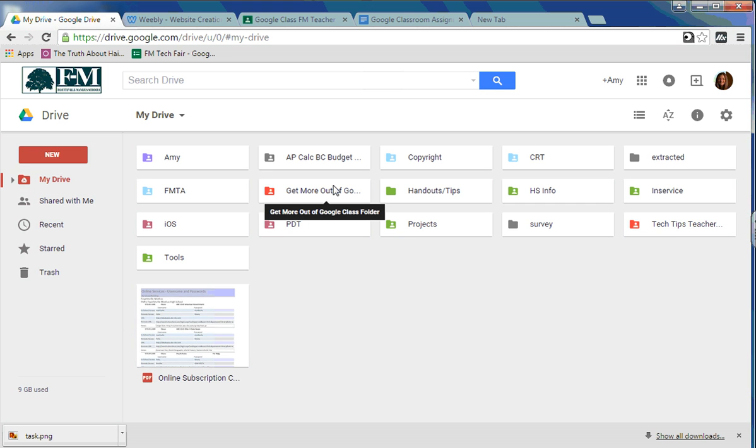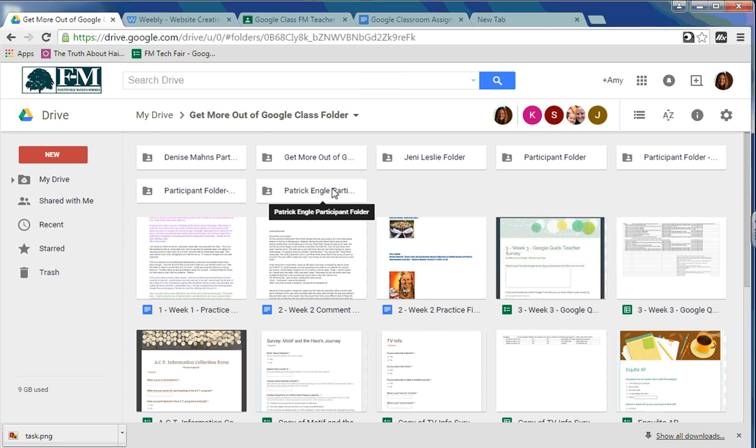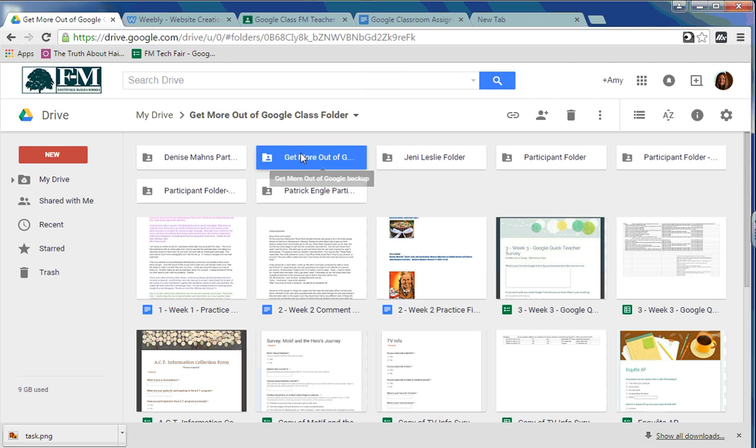that it also created a classroom folder. Now, usually the folder for classroom is created right here, but I had moved mine previously. So let me find my classroom folder.